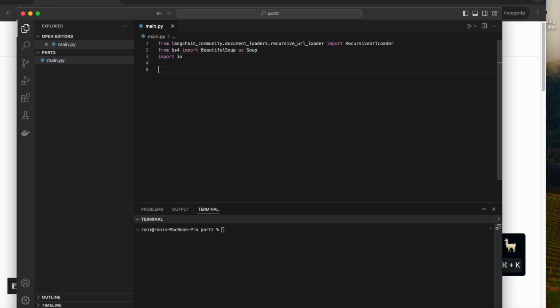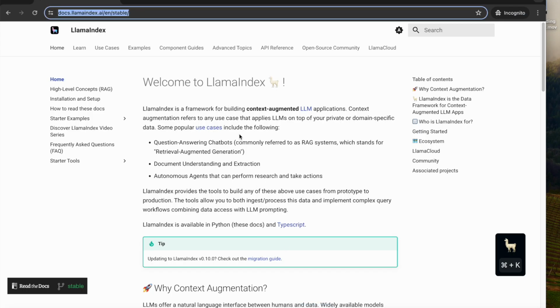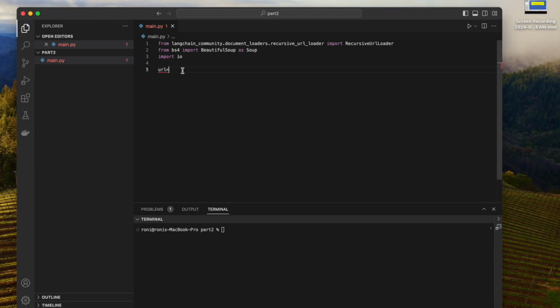Now we're going to create a variable called url. This could be any URL, but I'm just going to give you the sample URL of LlamaIndex. Okay, and after that just paste it here. Now I'm going to extract all the links from this URL, right?